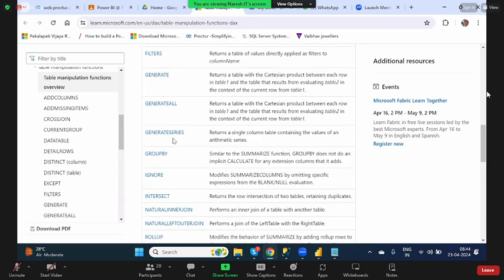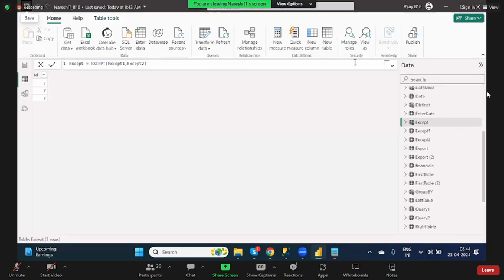Next one is generate series. If you want to generate sequential values, you have to use a function called generate series. If you want to generate sequential values in transform data, what option is there? Index column, right? If you want to generate the same sequential values in DAX, what function is it? Generate series. Understand? Let's see how we can apply this.